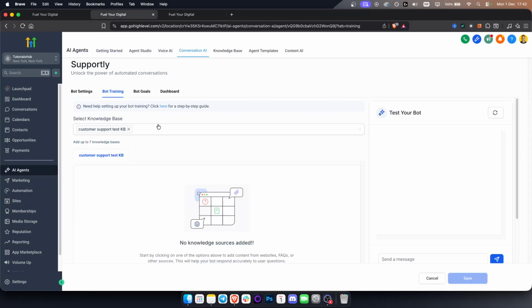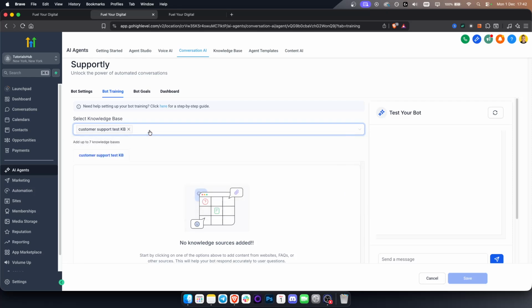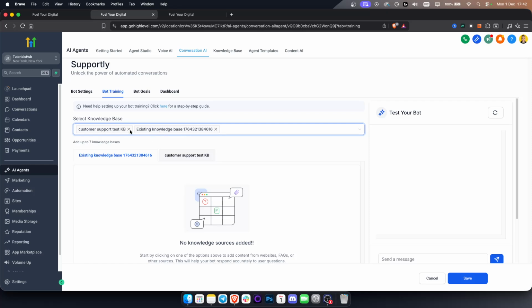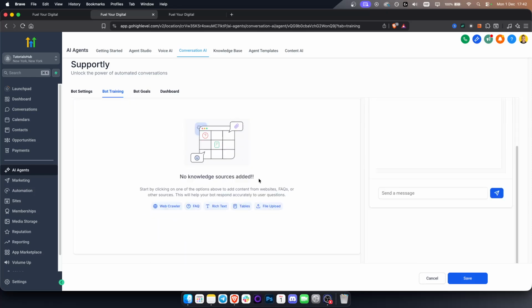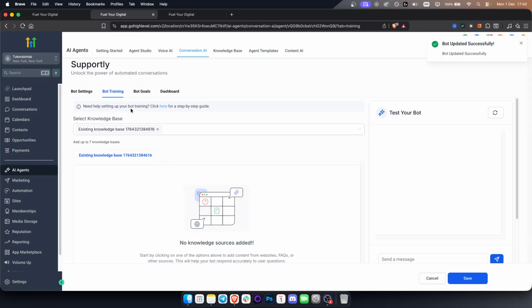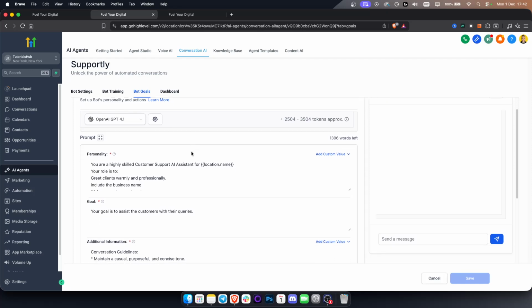Once you hit save, you would be able to go here and select that specific knowledge base. It says existing knowledge base, but it's a car dealership one. So we select that one, and we go to the bot goals. We hit save. We go to bot goals, and this is where you can adjust the prompt. So make sure to go through this prompt.